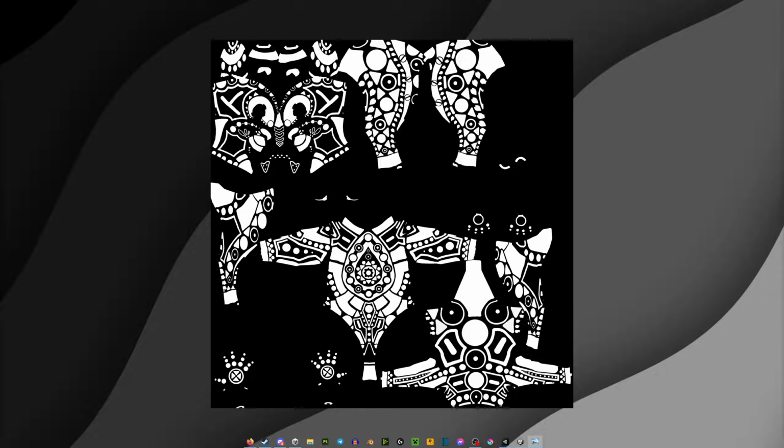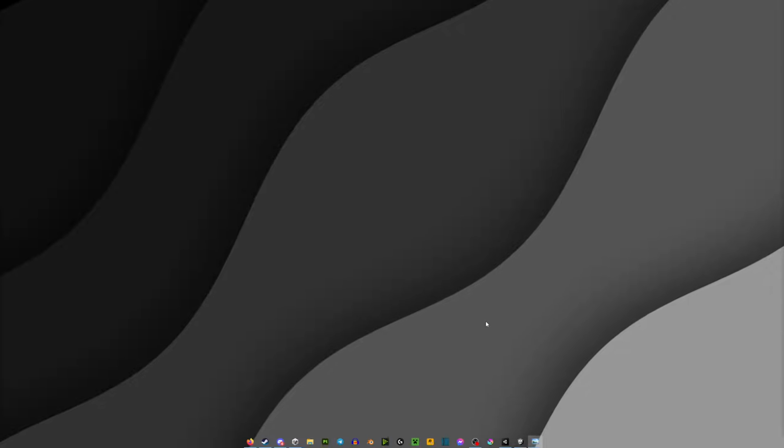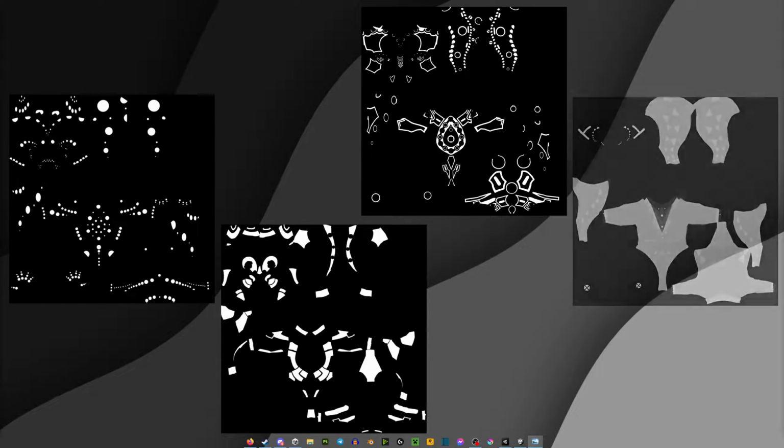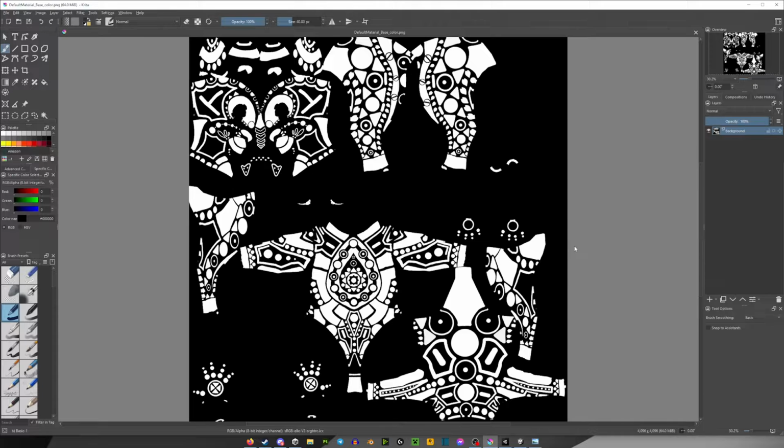In my case, I have this emission mask right here, and as you can see, it has a lot of details on it. So what I would want to do is cut it into four different pieces so that I have triangles, dots, and everything as a separate piece. We're going to be using a program by the name of Krita, which is free to download, and I'll leave a link in the video's description.